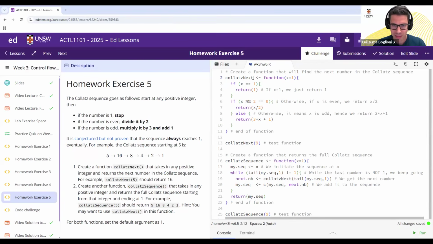So in terms of syntax, I name my function whatever I want. In this case, I name it Collatz next. I tell R, okay, this is an object of type function. So I, in some sense, allocate to Collatz next a function. Now the function will be defined inside the curly brackets that are opened here and closed here. So this line is for ending the function.